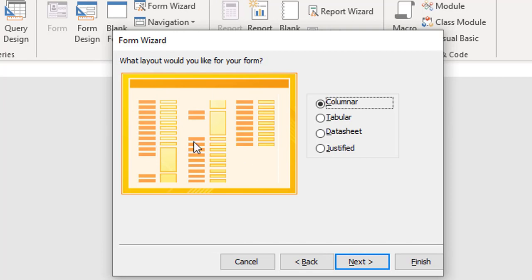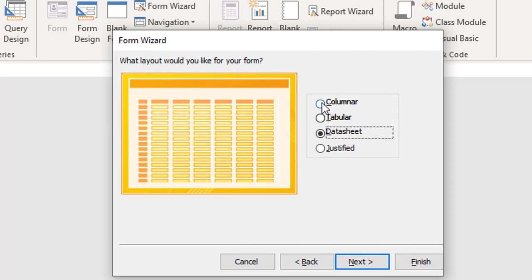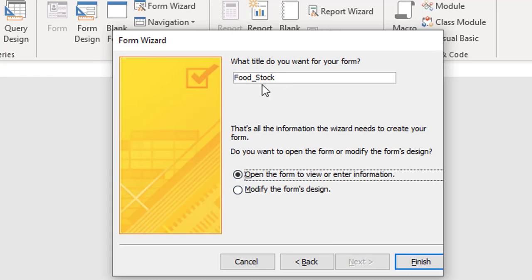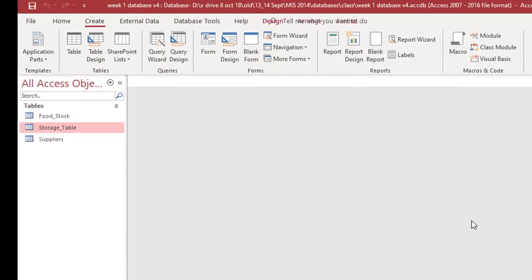Now it's asking you what sort of layout you want. And you can see you can have tabular or data sheet. We're going to go with columnar, not quite sure how to pronounce that, and then click on Next. We want to say what is the thing going to be called. So we'll say the food stock form, and we'll put the word form up here so we don't get confused. We're happy with all that, so we'll click on Finish.